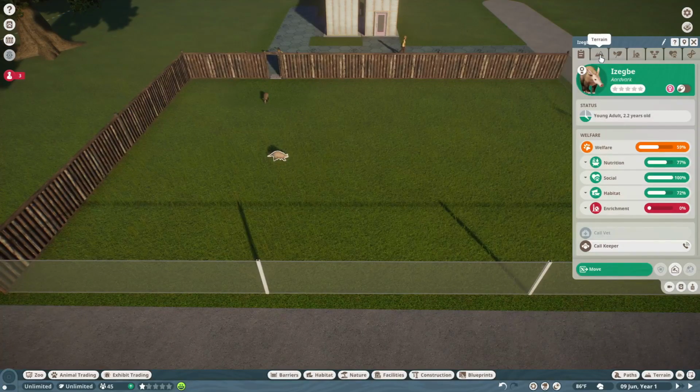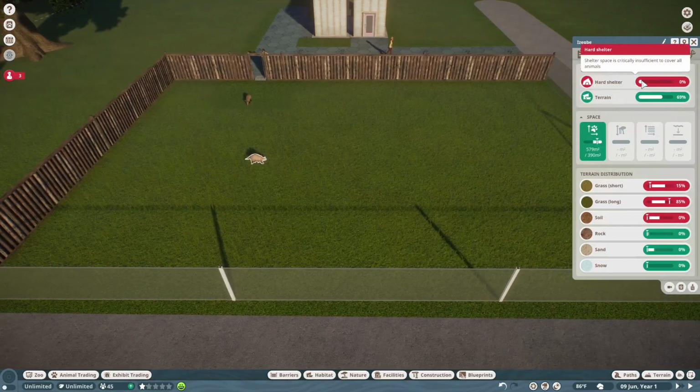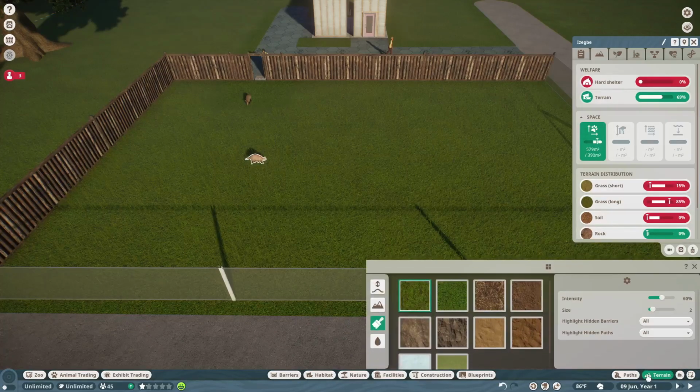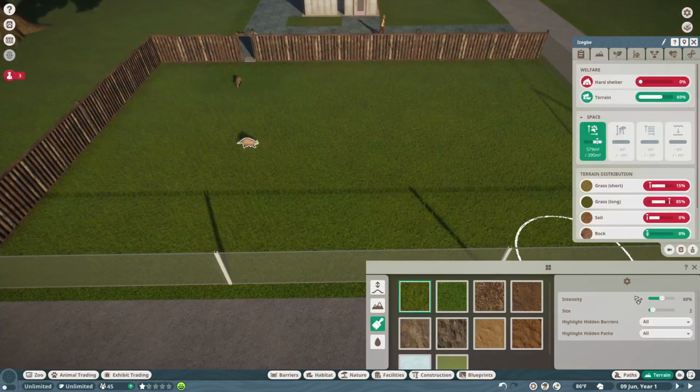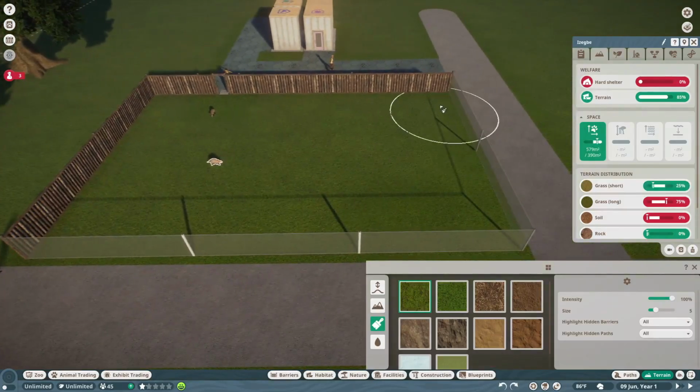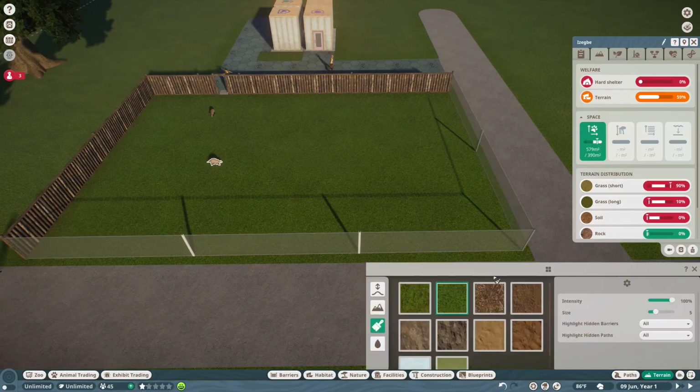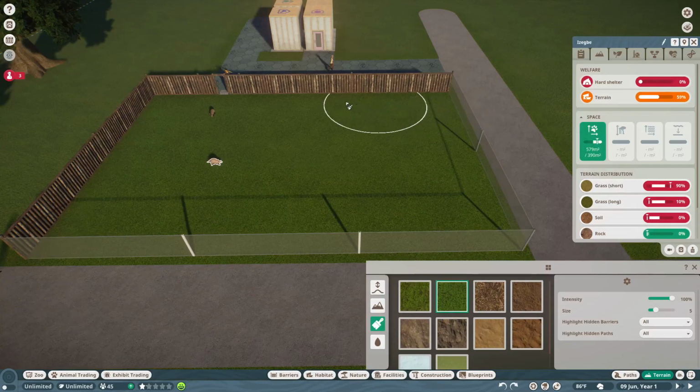So, starting off with terrain, you can see here that they need hard shelter and that they aren't too happy with the terrain. There is not enough short grass, there's too much long grass, and not enough soil. So what we're going to do is click on this terrain and change all of it to short grass, and then we will change it to what is needed. So we're just going to paint this whole thing into short grass. Now we did that, there is too much short grass and not enough long grass. So we're going to make this back portion long grass.